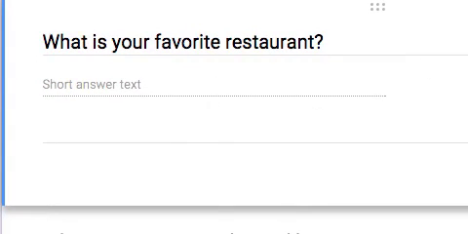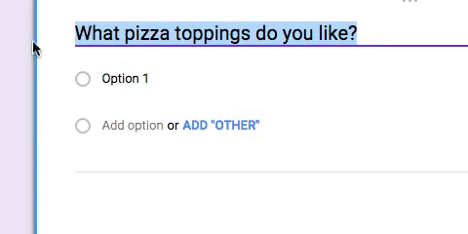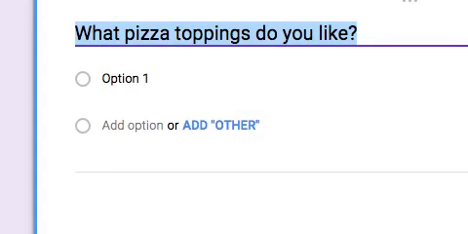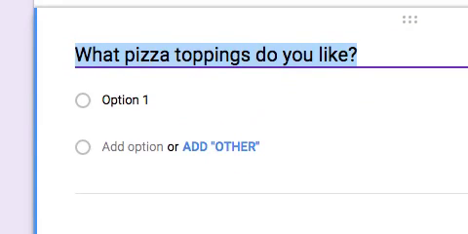So any question that you have that is going to have a multitude of possibilities, then choose the short answer rather than a checkbox or a multiple choice. I maybe could make it into a checkbox, like maybe what pizza toppings do you like might be a good checkbox. But I already used it for what seasonings do I like. So what pizza toppings do I like?